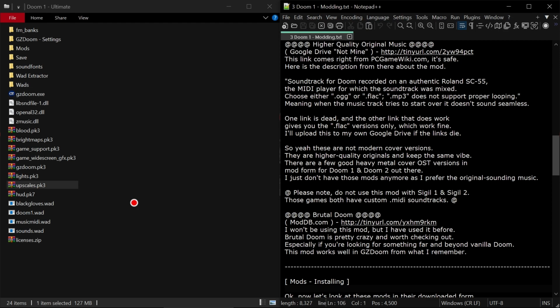So yeah, these are not modern cover versions. They are higher quality originals and keep the same vibe of the soundtrack. There are a few good heavy metal cover OST versions in mod form for Doom 1 and Doom 2 out there. I just don't have those mods anymore as I prefer the original sounding music. Please note, do not use this mod with Sigil 1 and Sigil 2. Those games both have custom MIDI soundtracks.